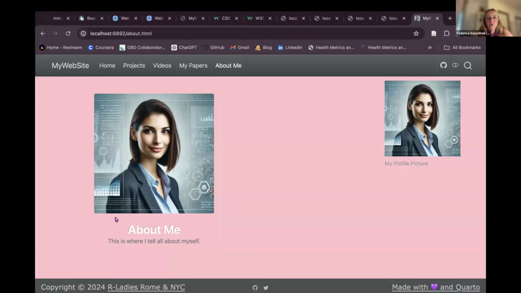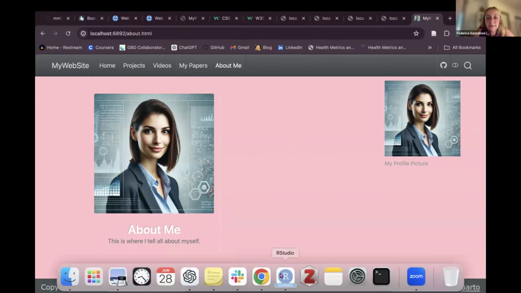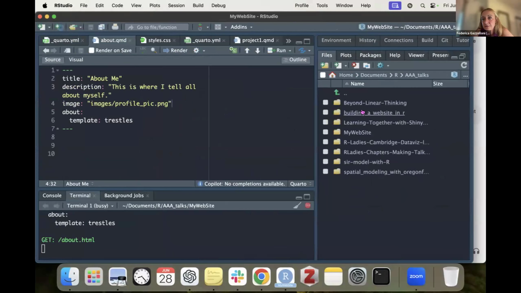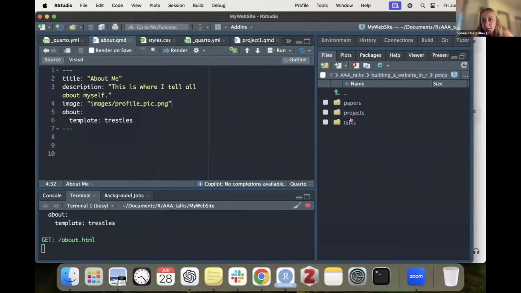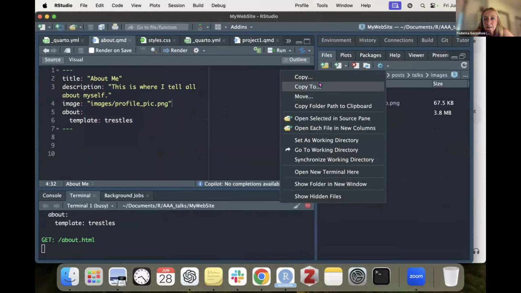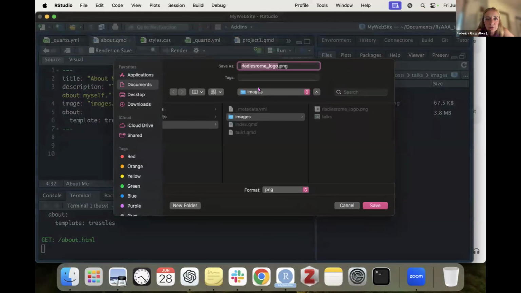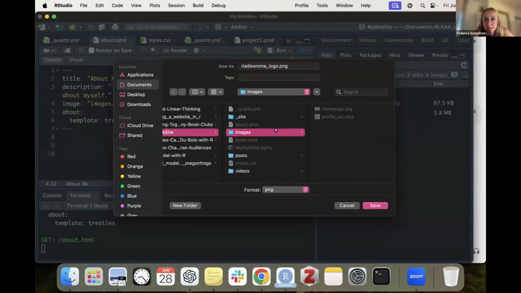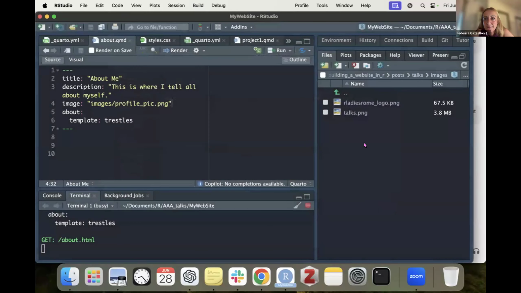We have two profile pictures. Obviously, here you can put something else, like your logo. We can put, like, our Our Ladies Rome logo in there, just to give you an idea of the things, such as in the talks. I have the Our Ladies Rome logo, so I copy it to my website, images, and save it here.